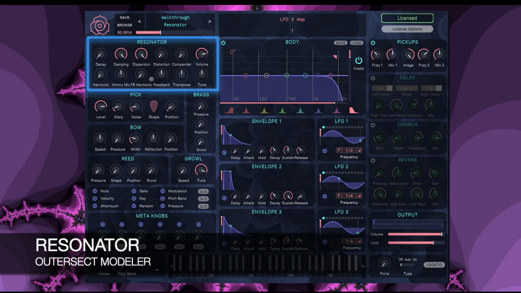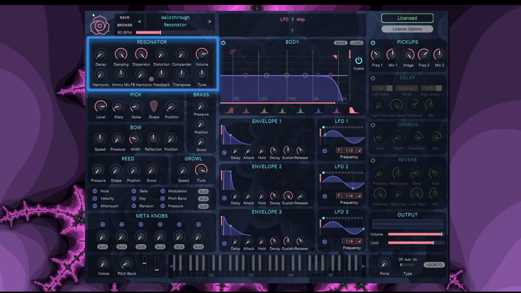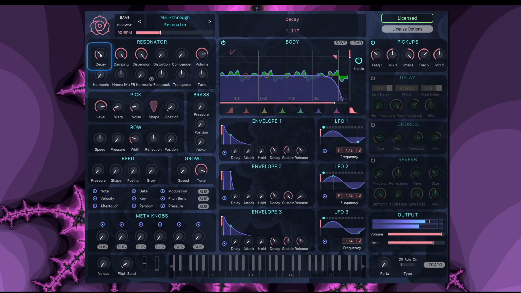The resonator simulates a vibrating object like the strings of a guitar or the metal tube of a trumpet. Decay controls how long the resonator sounds after it's plucked. At decay of 0, the resonator is silent. As you turn decay up, you get longer and longer sustaining tones. Turning damping down makes higher frequencies die away faster.